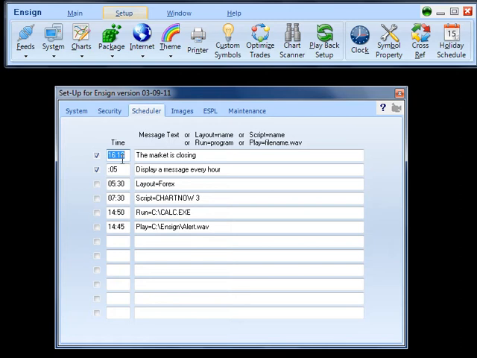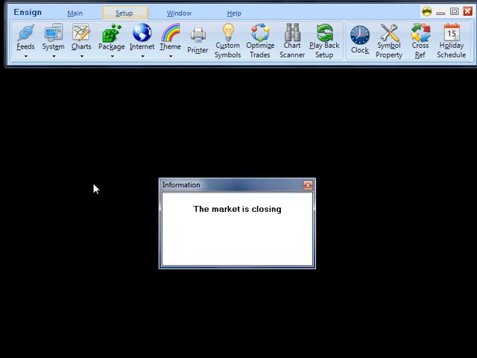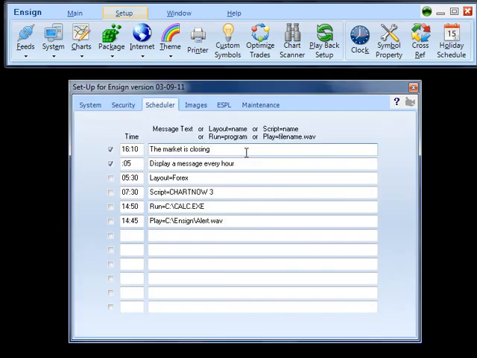The first line that we have displayed here is a simple customizable message. Each one of these fields are completely customizable. Here in this first field, we chose to have a message of text. For example, the market is closing, scheduled to be displayed at 16:10 military time. An example of what this message will look like is this. Make sure that the first box is checked to enable the display of a message.